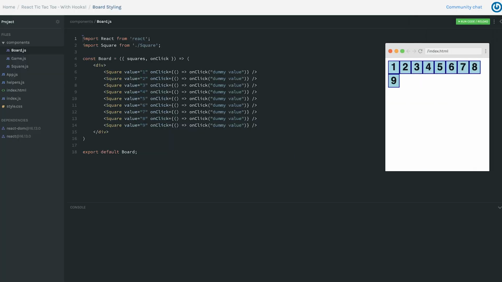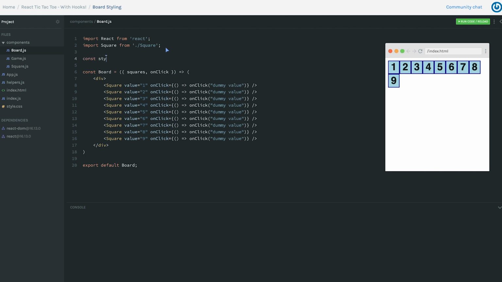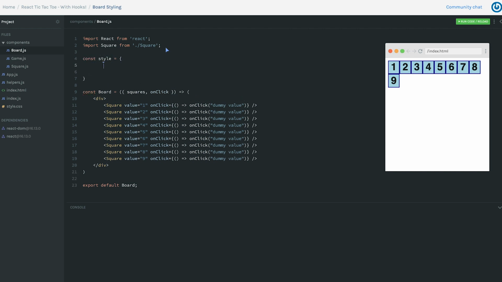All right, we got some nice little blue squares here. So now we're going to style the board itself to make them line up properly in the board. So I'm in the board component, and just as before, I'm creating a style object. So const style equals an object. And I set my style properties here.